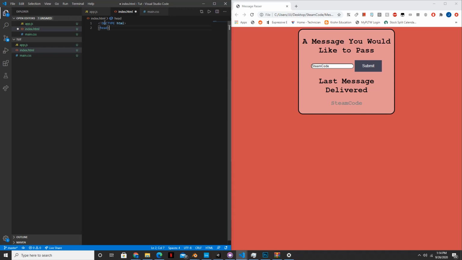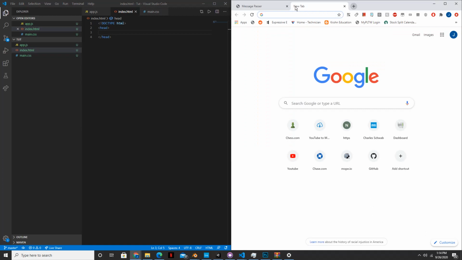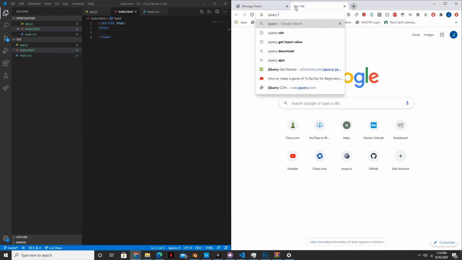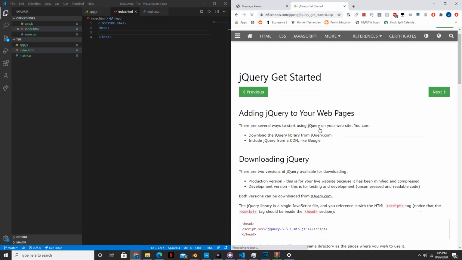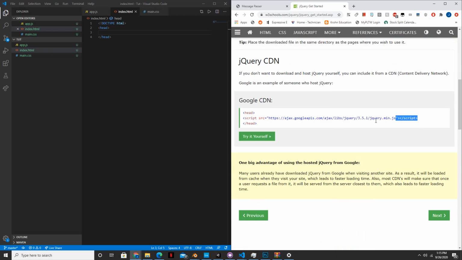And in our head, this is where we're going to have some stuff such as our script and our CSS. So first we need the jQuery CDN. So let's type in jQuery CDN. You can go over to this website, scroll all the way down. You can just copy and paste this.